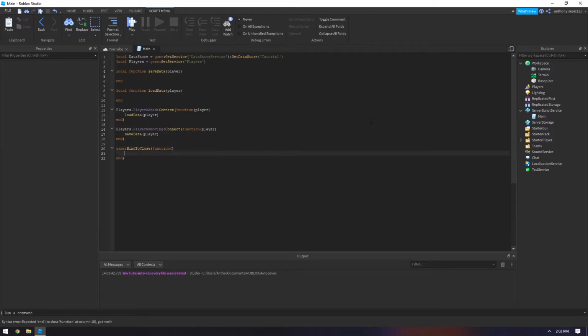And now this is going to be a little complicated. What we're going to be doing is looping through all the players and calling the save data function, so that whenever the server shuts down for any reason, before it shuts down, all the data is saved, and then the server shuts down. So now what we're going to want to do is loop through players:GetPlayers, and now all we have to do is just call the save data function with the parameter v.